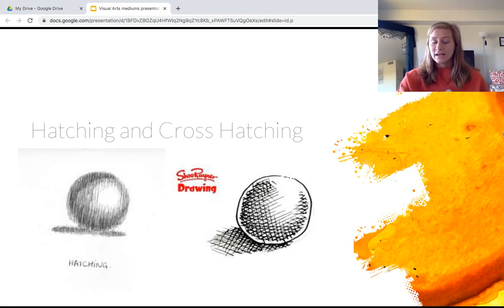And then there's cross hatching, which is very similar to hatching, but they are using marks in two different directions. You can kind of see that there are lines crossing each other. So these are the two lines.